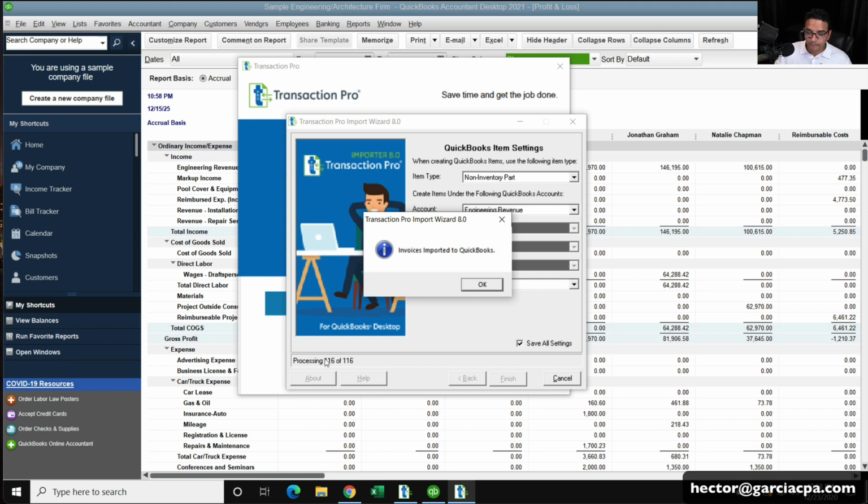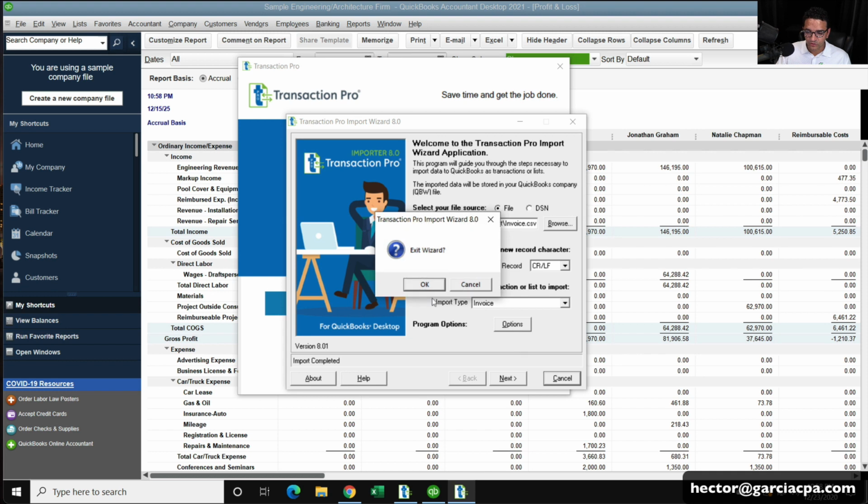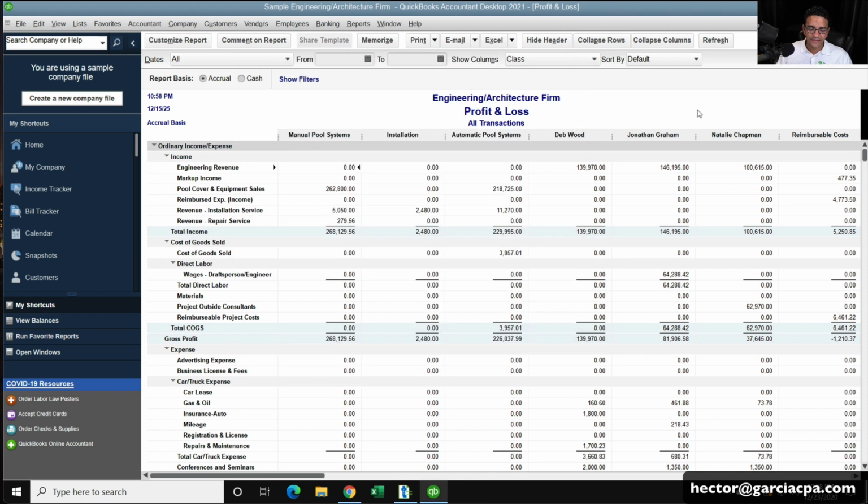Okay, that finished importing 116 line items, which is going to be, at most 116 invoices, or it could be 20 or 30 if each one contains a whole bunch of line items. So that finished that, and then I hit close, and then I'll close that, and I'll just get out of this and then go into QuickBooks.